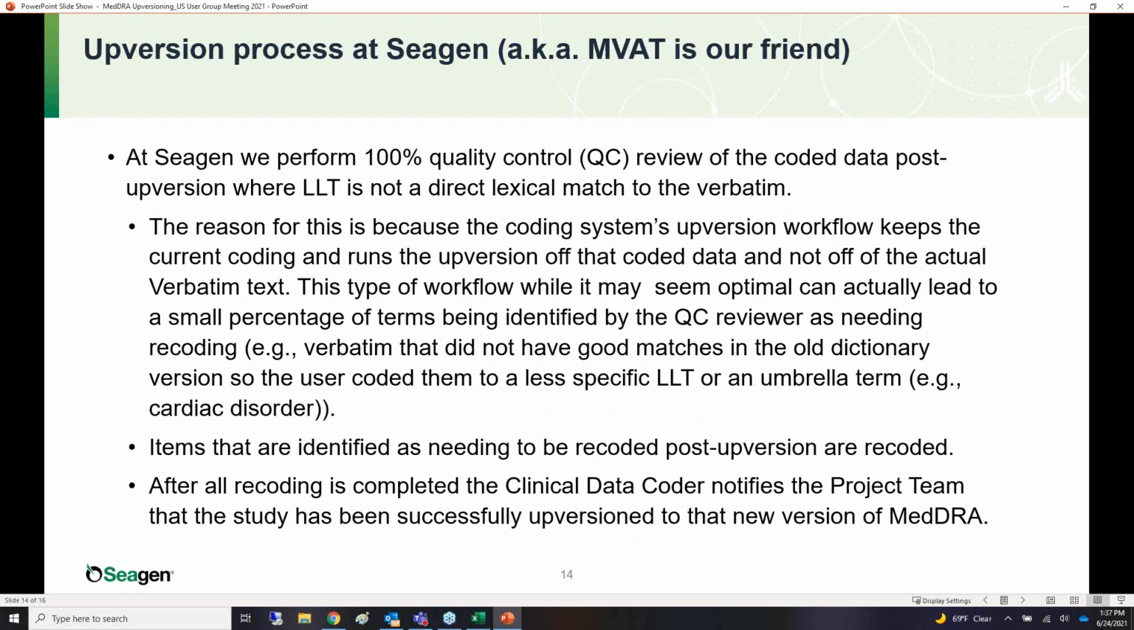knowing that certain pain points or certain problematic terms like pain, neuropathy, mucositis that are medically problematic to us as an oncology company, we're going to catch those on the data review end. We don't care about seeing those on the MedDRA upversioning end, so we're not going to worry about them. What we worry about are things that are not a direct lexical match to the verbatim at the LLT level.